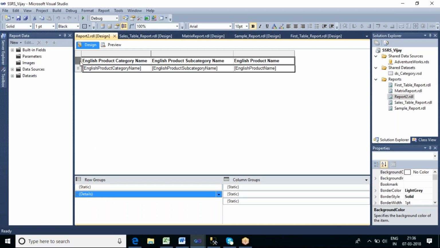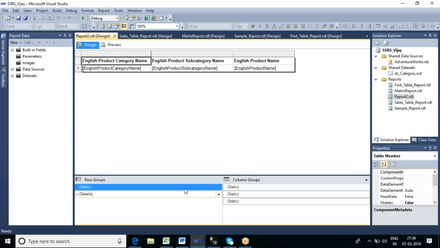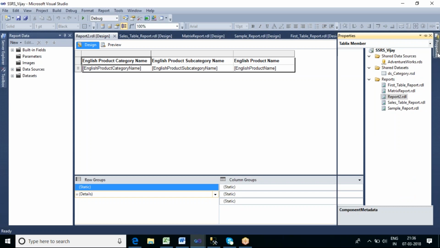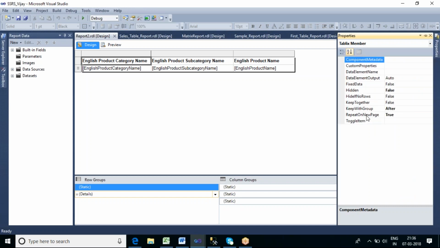In order to repeat this row on each and every page, we go to the static properties. Put your mouse on the static row and press F4. You can see we have an option called repeat on new page. We just made it true. In yesterday's class, we have seen this.